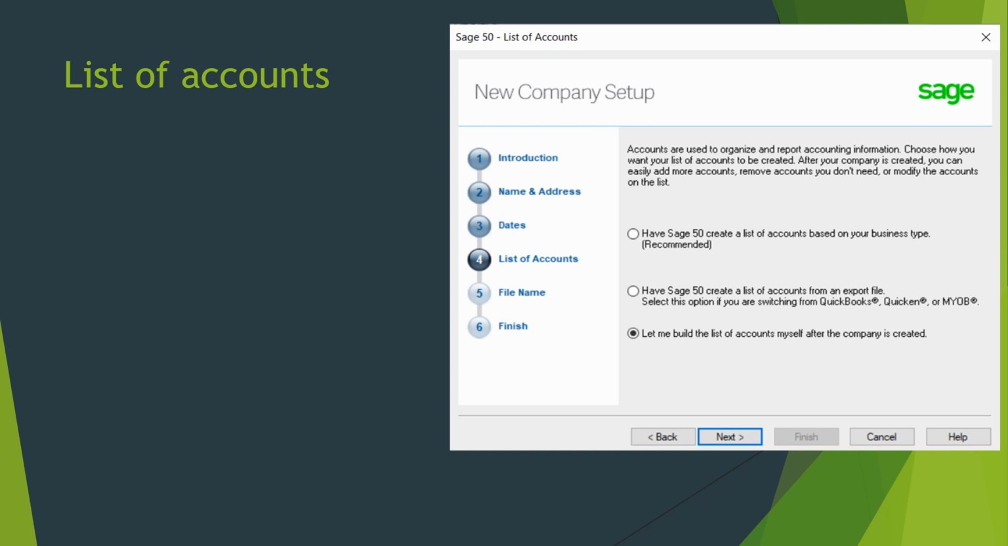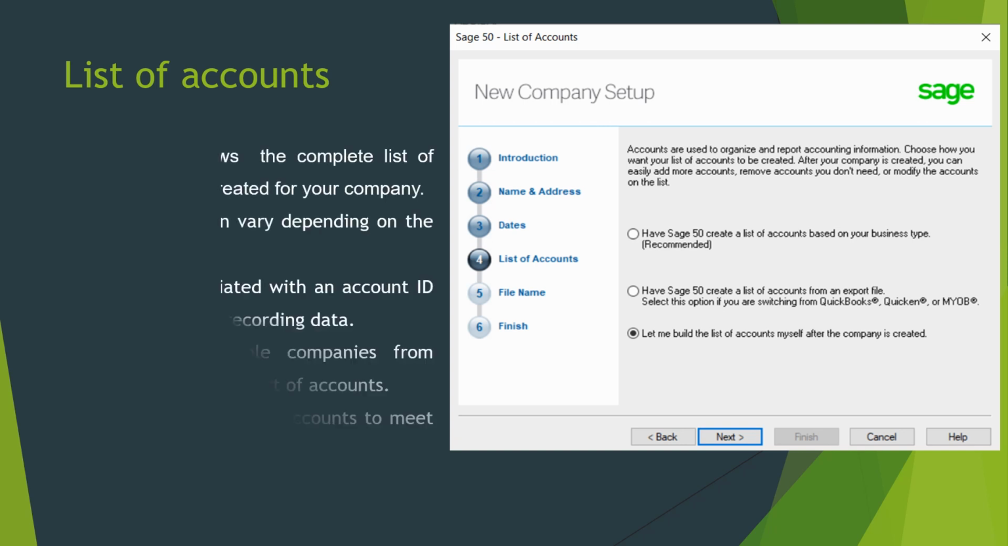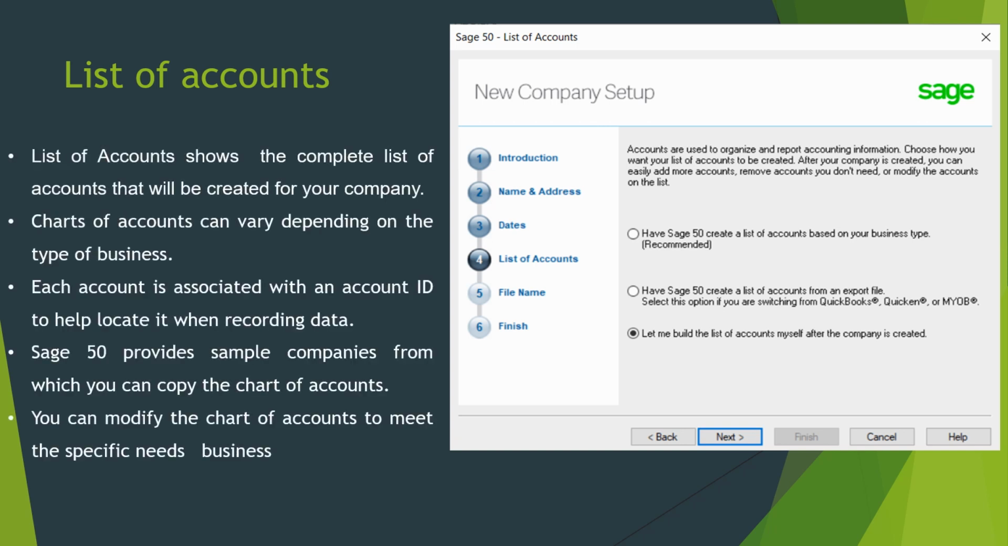Here we have 3 options to create our list of accounts. First one, we have Sage 50, and we can create a list of accounts based on our business type. Here we have some sample business types that closely match our company needs. We have to select this option to copy basic setup information, particularly the chart of accounts, from a sample company, and we can select either a simplified chart of accounts that contains only the basic accounts which match our needs, or we can choose a detailed chart of accounts.